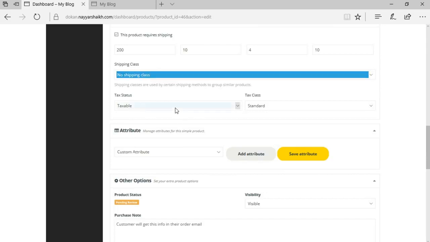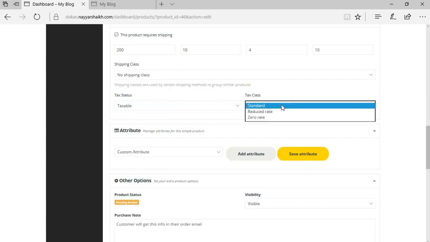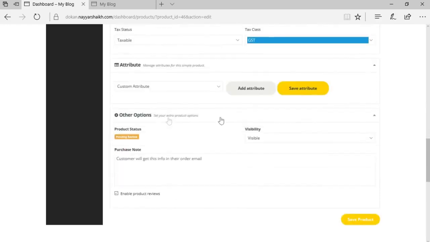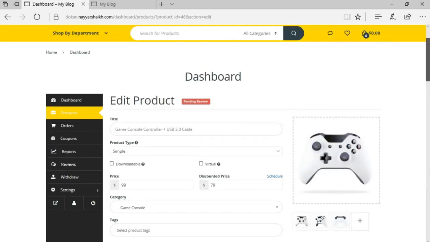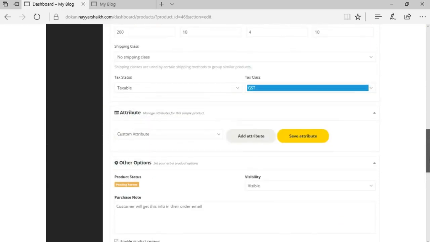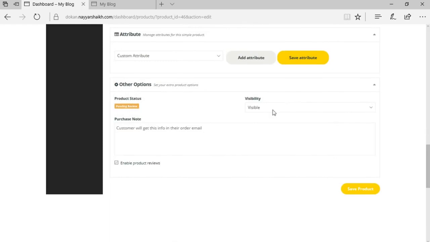Whether this product is taxable or not: you can select none if it is not taxable, but this is taxable, obviously, mobile phones, so click on taxable, and from here select GST. The tax class will be GST. Now we have attributes. This is not for a simple product, because this is a simple product. Product type is simple, and attributes and so on are for variable products, which we'll create after this product. At present it is pending, visibility is fine. Now click on save product. So this is how your seller will add a simple product.